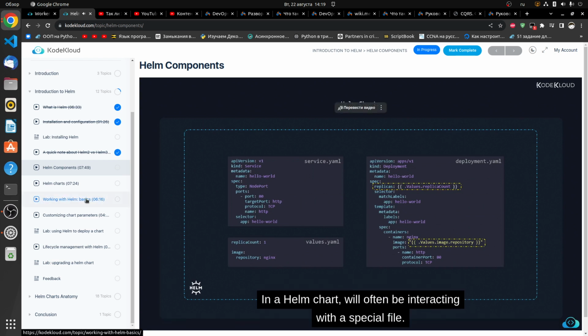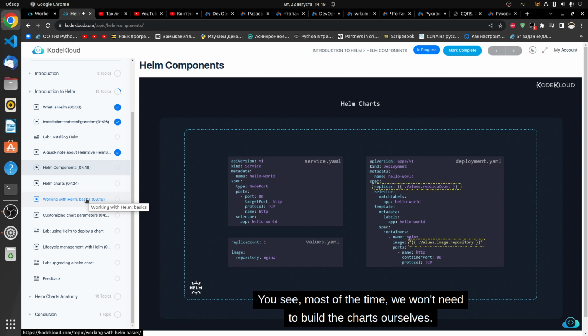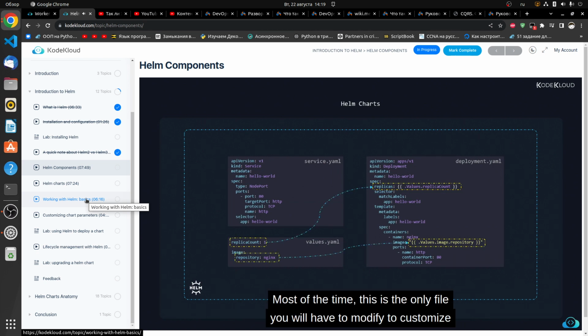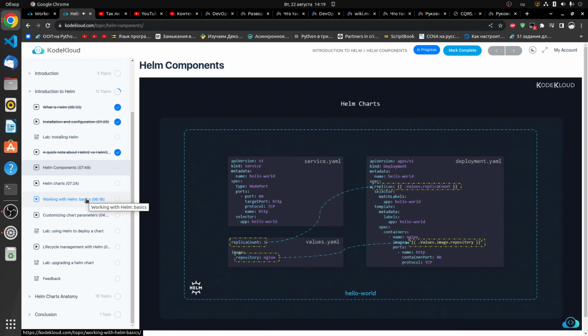Now, in a Helm chart, we'll often be interacting with a special file. You see, most of the time, we won't need to build the charts ourselves. We have hundreds of them already available to download in the public repository, but what we'll almost always need to do or want to do is configure the package that we install through that chart. The values.yaml file is where the configurable values are stored. And most of the time, this is the only file you'll have to modify to customize the deployment of the application for your needs. This is like the settings file or the inputs file for the Helm chart.